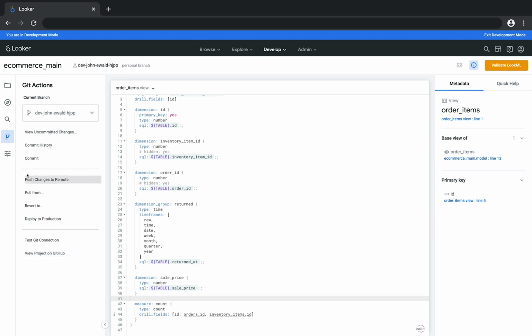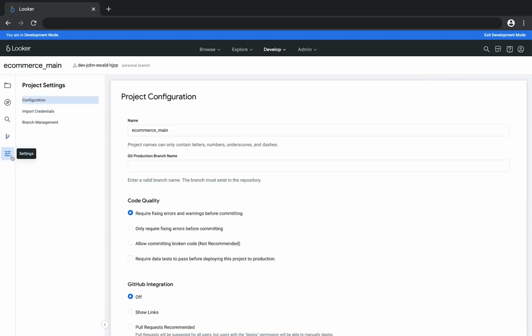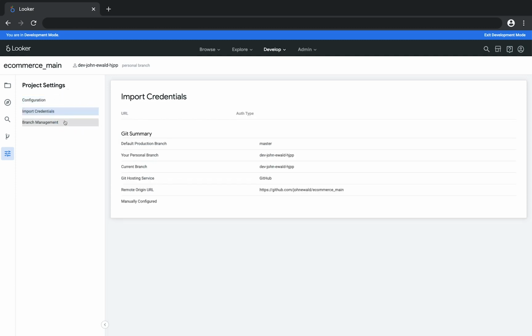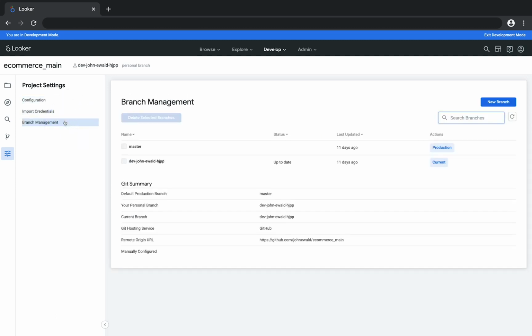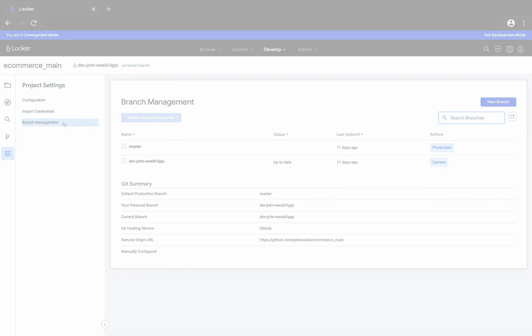In the Project Settings panel, you can configure project settings, import credentials, and configure additional Git and branch management settings. If you'd like to learn more about project settings, check out our documentation for additional information.